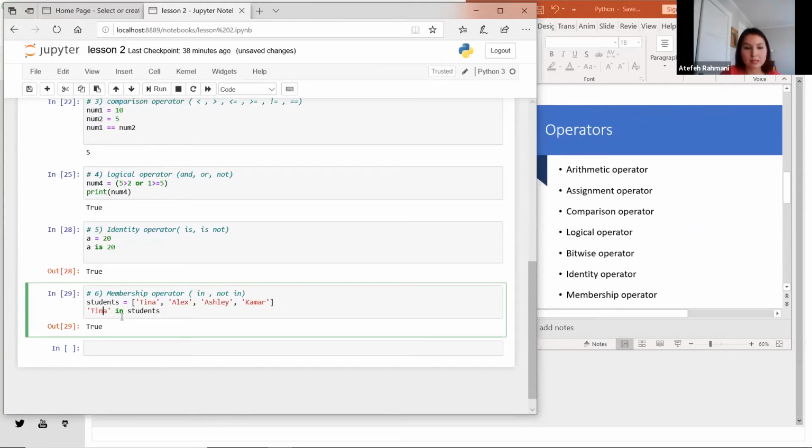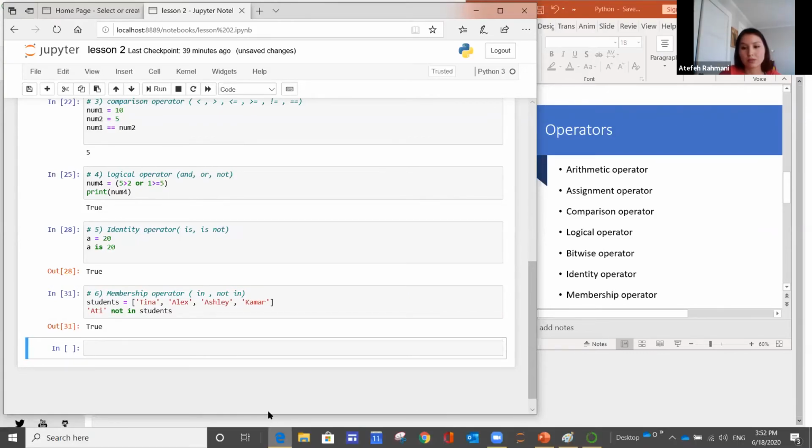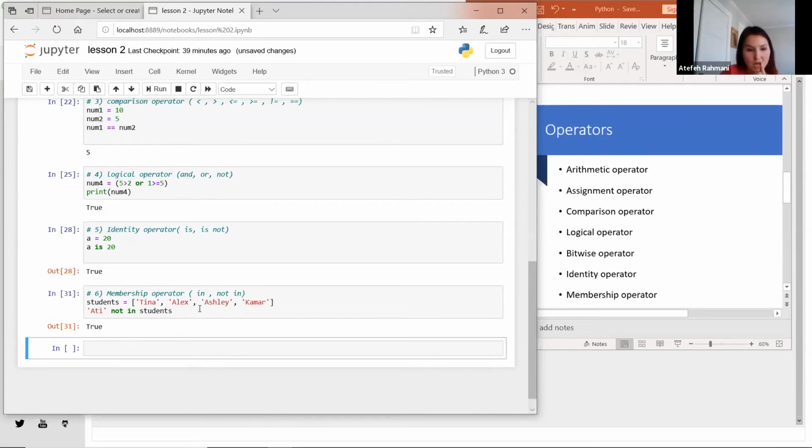What if I say Tina? Okay, I just want to write another name. I'm gonna say AT. Okay, let's see if AT is in our list or not. It says false. AT in students, false. So I'm gonna say AT not in students. Okay, AT not in students. Okay, we learned this membership operator also, and the last one is bitwise operator.